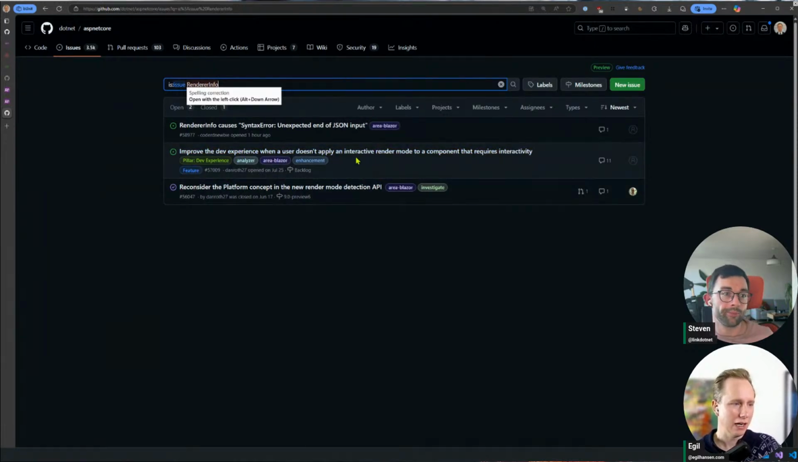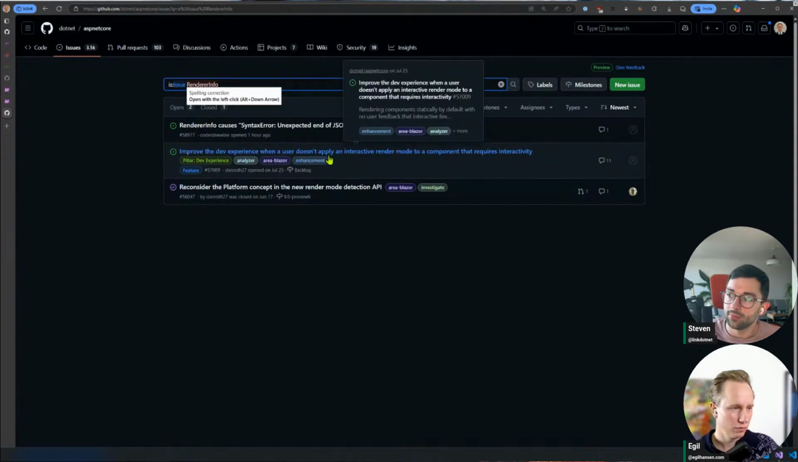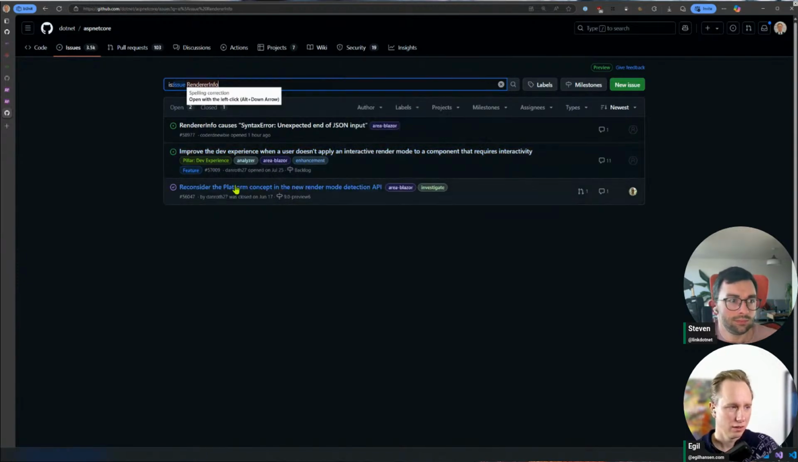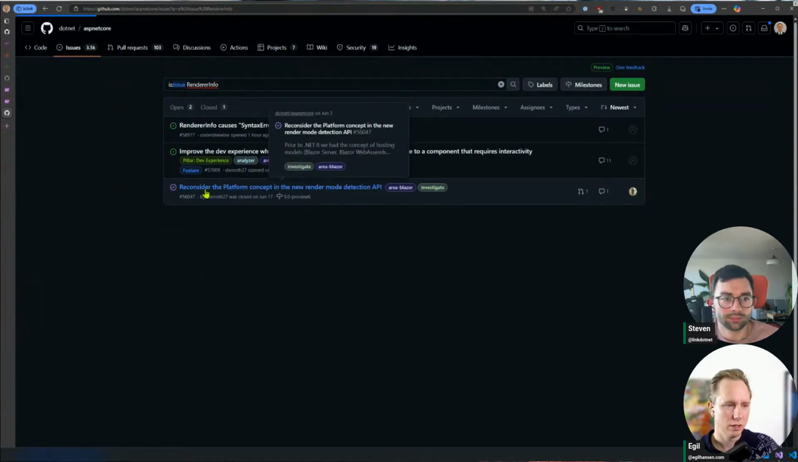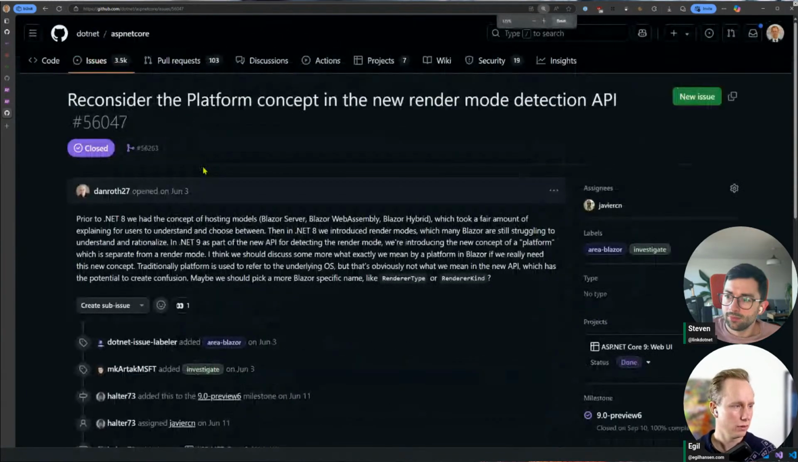Okay. I guess this. So this is closed: reconsider the platform concept of new render mode detection API. Does this give us a hint? So what does Dan say?